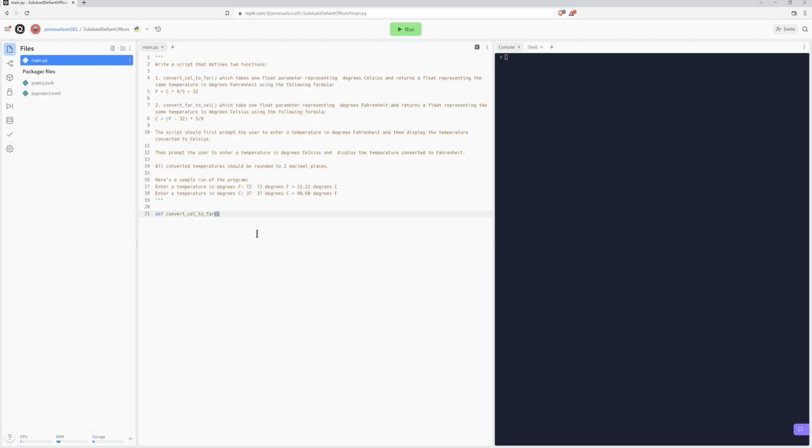So we can name this whatever we want. So we're converting Celsius to Fahrenheit, so we can put degrees Celsius. There we go. Now, you need to make sure that you end that line with a colon. And then from there, everything within the function needs to be indented. Indenting in Python is very important. If you're using an editor like Replit, it'll automatically indent for you, which is very helpful.